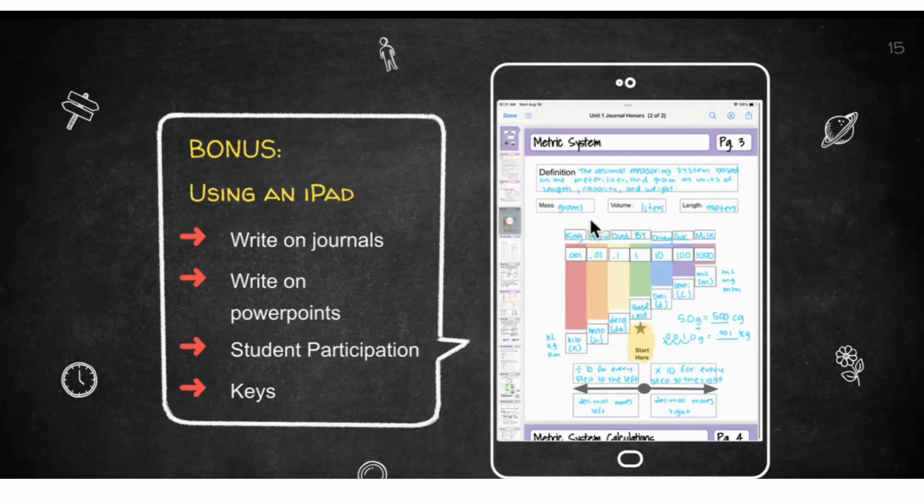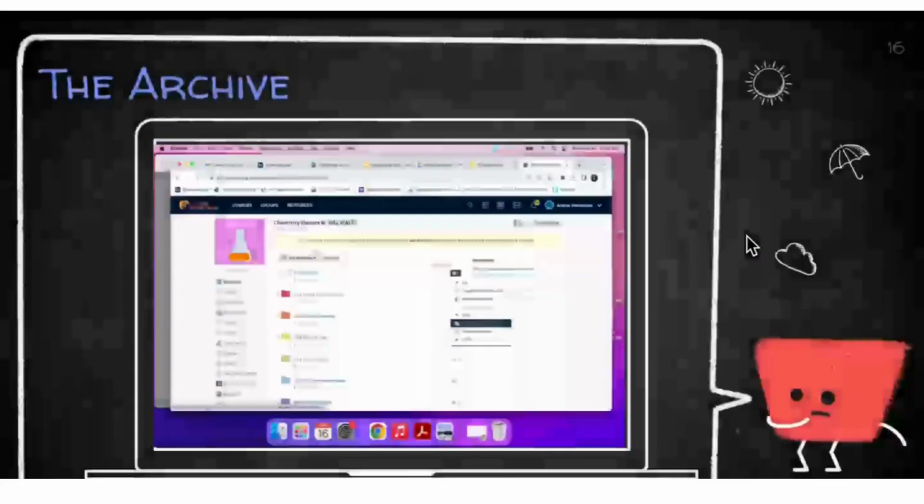You also can post these keys. So, for example, this metric system page that you see, if I wanted to post an answer key to this, I could just take a screenshot, or if you can see there on the line, all of those pages are filled out. I could just post this PDF that already has all the pages filled out. I can post that on Schoology. So if any kid missed a page, this is where they would get that information from.